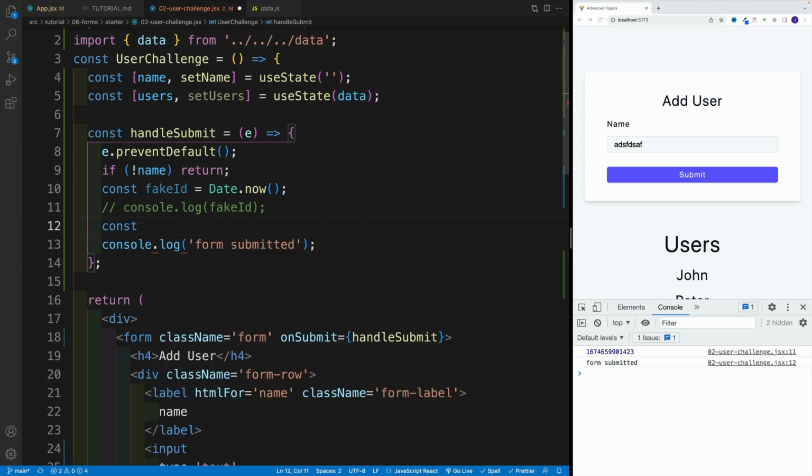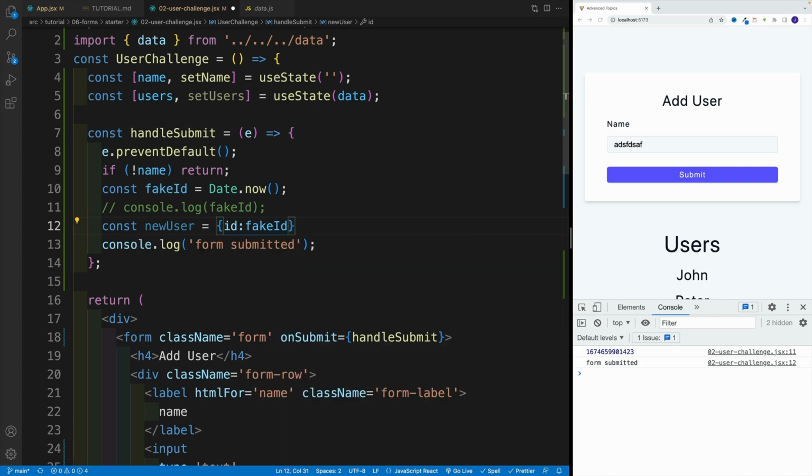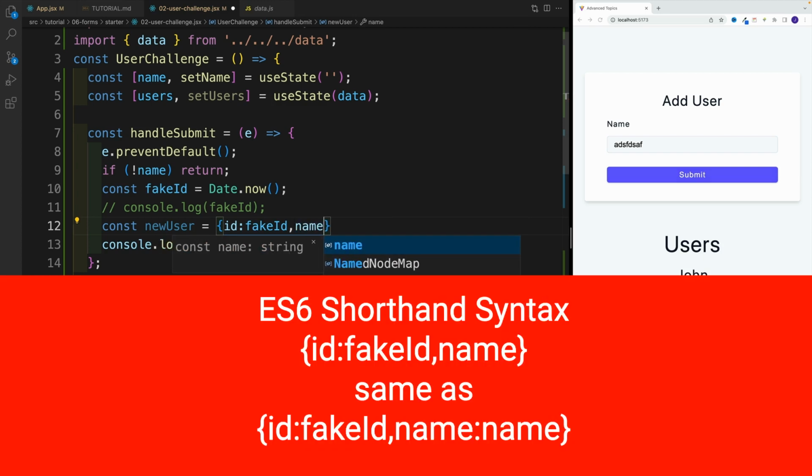So we're going to go here with const newUser, and that is equal to an object. So I have two properties. First one is going to be ID, which is going to be equal to fakeID. And then the second one is name. Now, where's the name coming from? Well, it's coming from the state, correct? Over here. And we only get to this functionality if there's some value in the input. If not, then we won't even get to it.